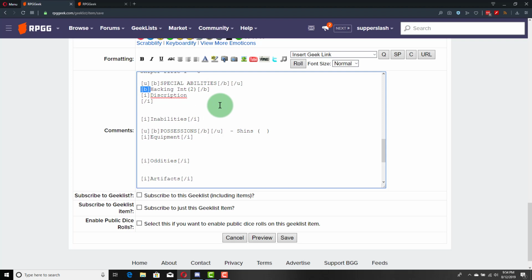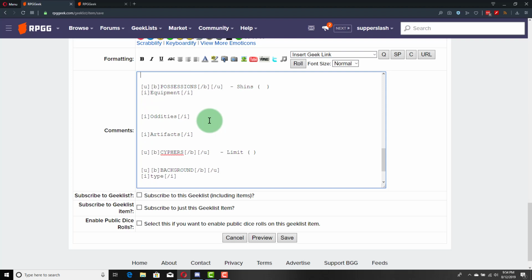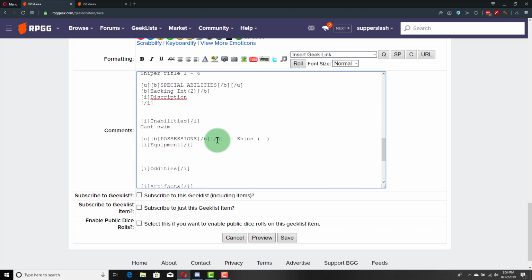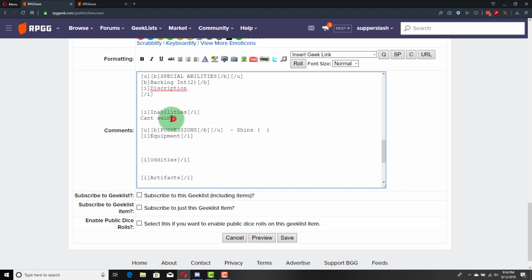Now you continue that with any abilities you have. You more likely will have quite a number. If you have an inability with anything, as an example, can't swim, so it's an inability for swimming, you make that bold.